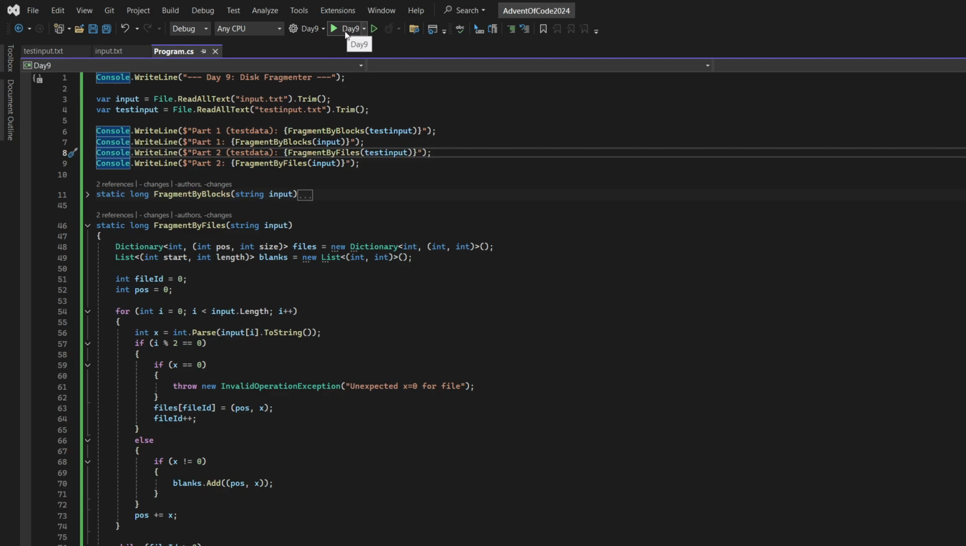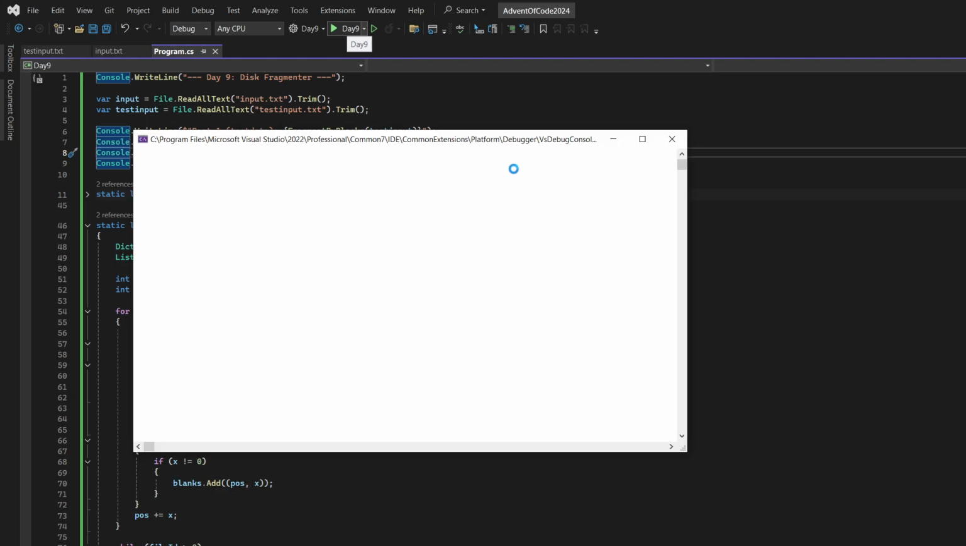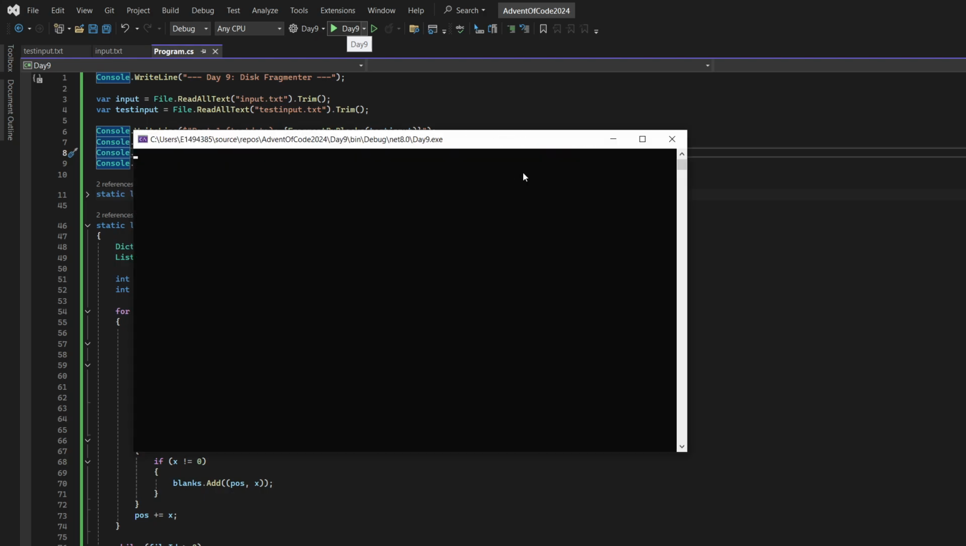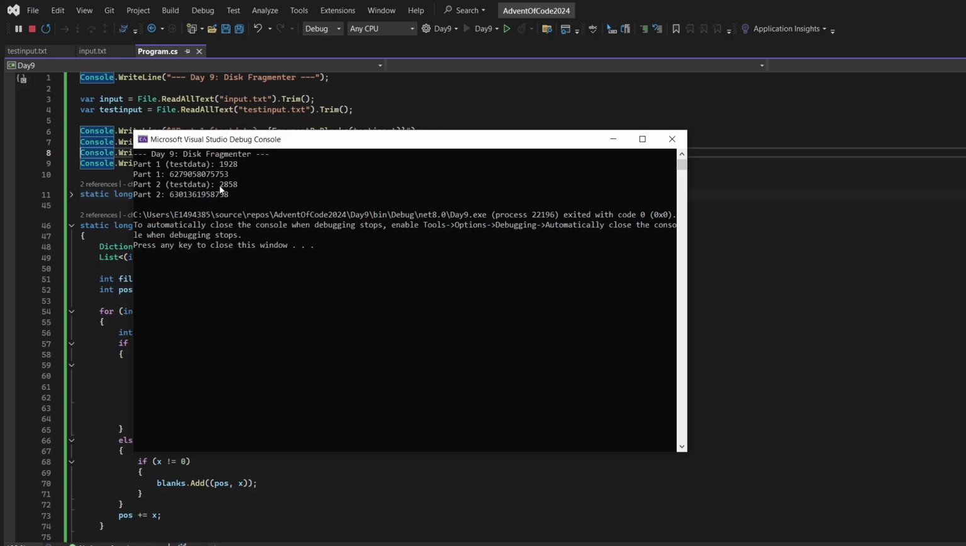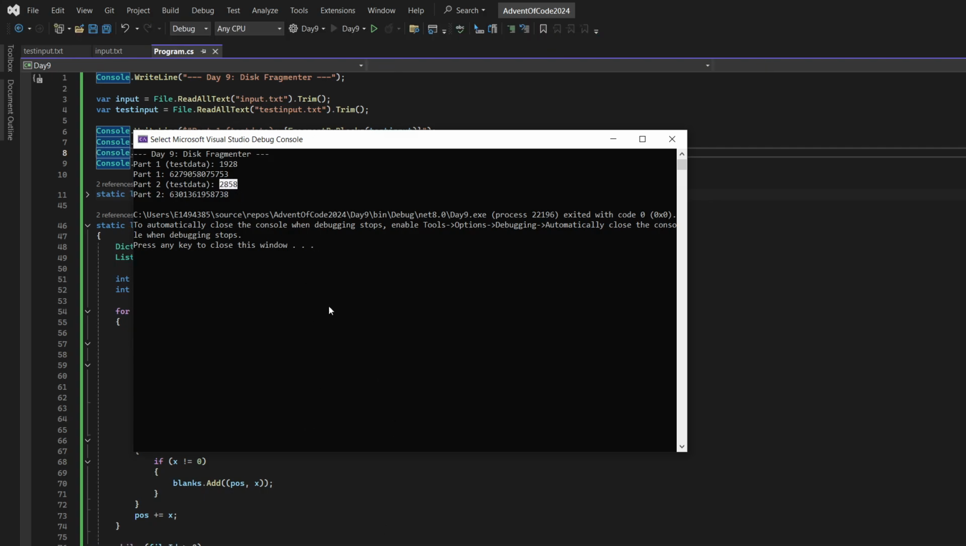So let's just check the last result here. Part 2 here is the test data, and this is the real data. Now I think I need to restart my computer, because it's acting really strange.